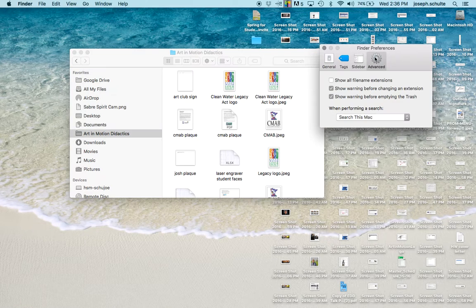The last one of the four is Advanced. And not a lot here other than I would make sure that Show Warning Before Emptying the Trash is checked. And we'll go over how to delete stuff off your computer later. But it's just good to have that final confirmation that, hey, you're going to delete this. Are you okay with this?